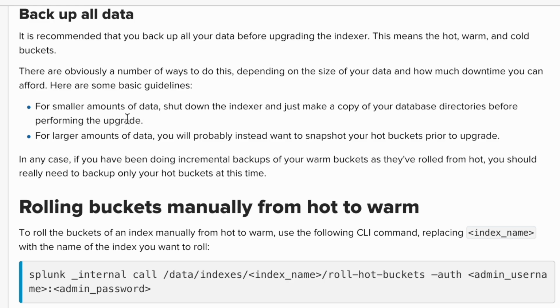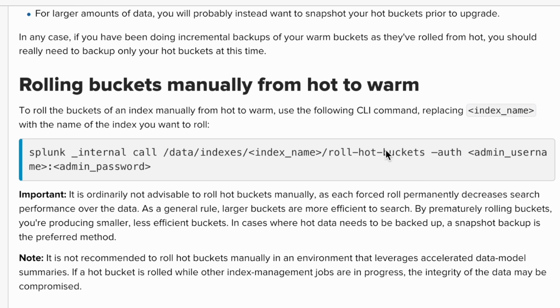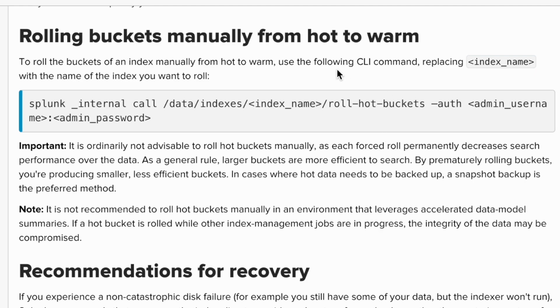So if you have a smaller amount of data, shut down the indexer and just make a copy of your database directory before performing the upgrade. For a large environment, you will probably instead want to take a snapshot prior to upgrade. As I mentioned earlier, you cannot back up a hot bucket directly, you need to roll it to a warm bucket first. So this is the command where you can roll a hot bucket to a warm bucket.